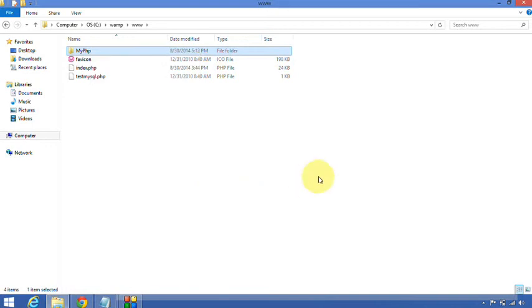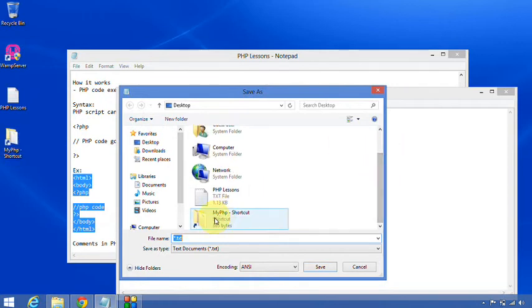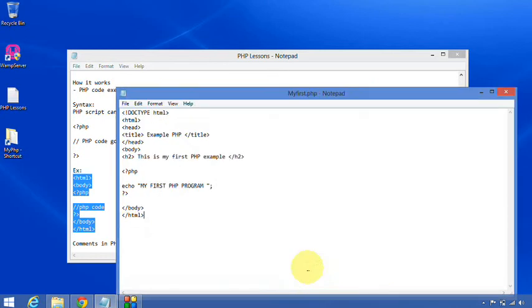So I'm going to create a shortcut. Yeah, here is our shortcut. Okay, let's save our file in that. I'm copying that. So I'm saving under wamp www my php, and I'm saving with the extension of .php, and my file name is my first dot php. Okay, save.